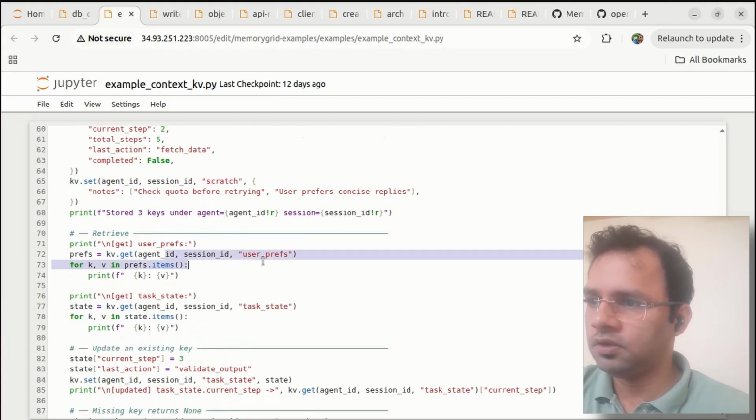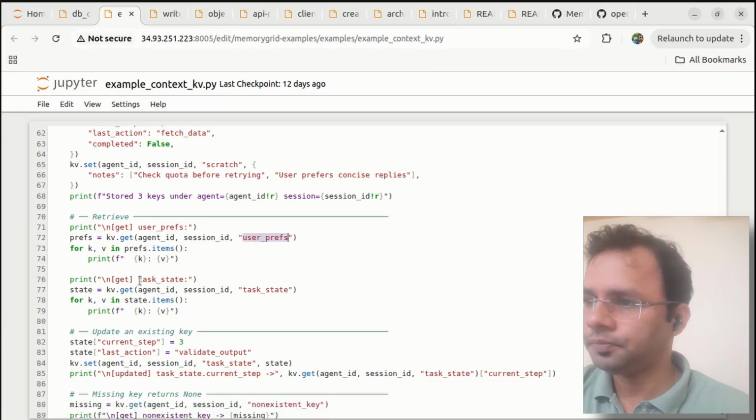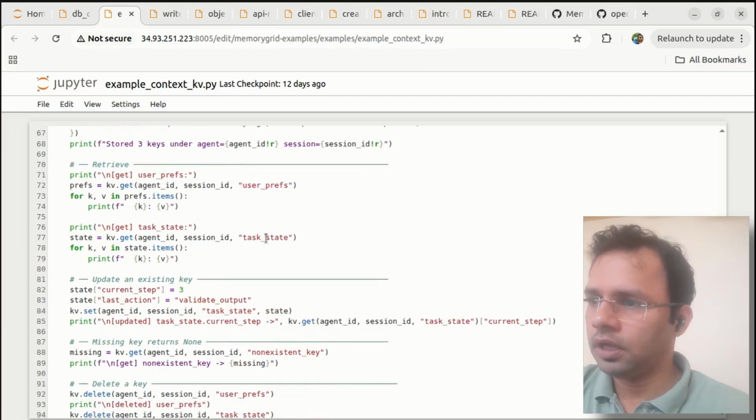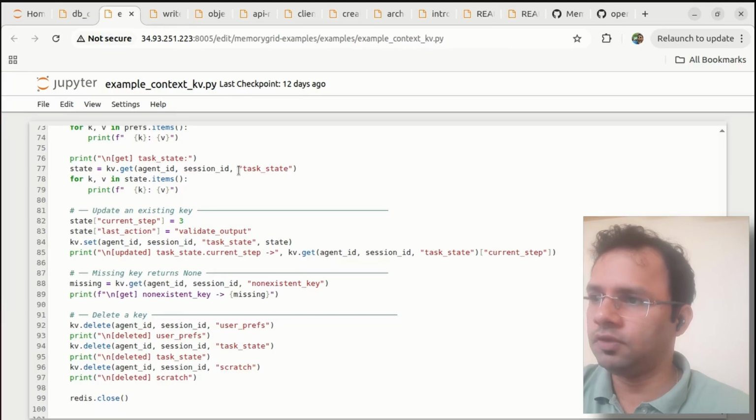You have to pass these three things, and then you can get the user prefs content. This is a kv get. You can ask by giving different keys and get the content of those keys. You can also always update: you can just set a value again. Since the key already exists, you just overwrite the content with the latest content that you have shared. And this is just to get the updated content.